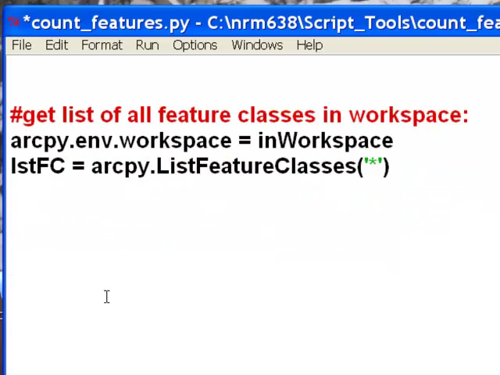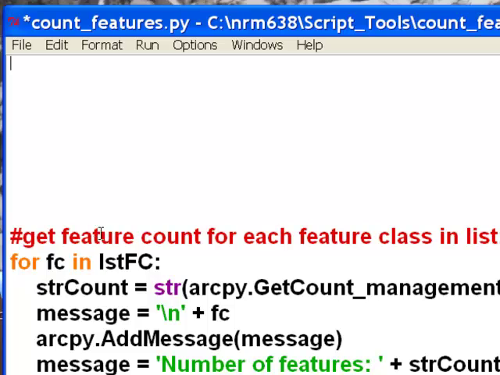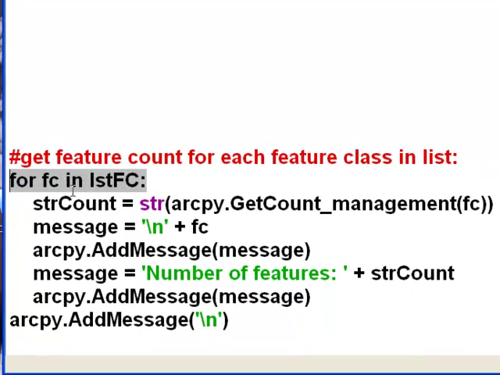And then the third step would be simply to loop through all those feature classes in that list, and then basically use GetCount_management to get how many features are in each feature class. So then we'll take that object, convert it to a string, and then we'll put a new line character in front of that string, and then we'll use arcpy.AddMessage to report that message. And the message then would be number of features equals string count, and that will be our second message.